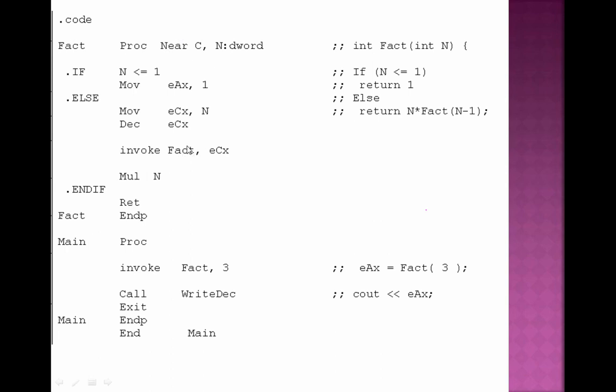Next, invoke fact ECX, meaning invoking the factorial and passing the value of ECX to fact. Then multiply, that is mul, and then end if. This is your starting if, this is your ending if. This is your fact factorial function. This is your return value, and this is your end if. This is your main function. This is how we can implement the recursive function in assembly language.